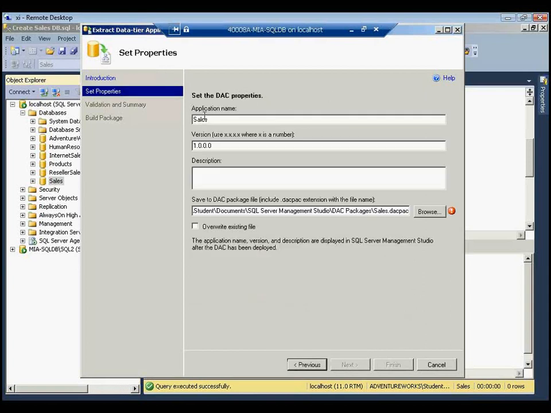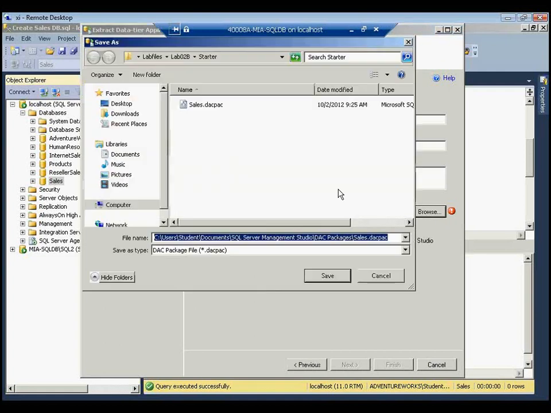Now we're going to type in the name of the application, and in this case, obviously, it pulls up the name of the database, which may be fine, could be something else, and we can put in a version number. So we might have multiple versions of this file. We'll also give it a nice description. And then where we're going to save that location to.